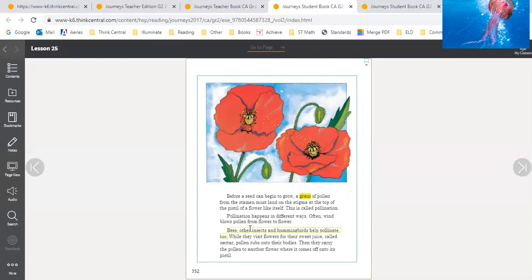Bees, other insects, and hummingbirds help pollinate too. While they visit flowers for their sweet juice called nectar, pollen rubs onto their bodies. Then they carry the pollen to another flower where it comes off onto its pistil.